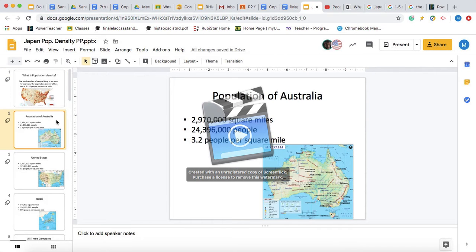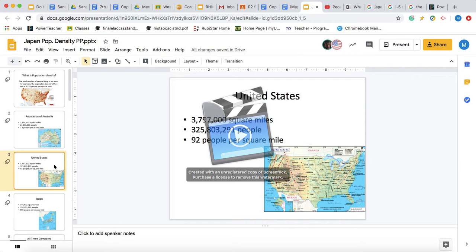Now, looking at the population of Australia, we can see that there are 3.2 people per square mile in Australia. So again, it's a country and a continent, so they're going to have lots of space. However, the center of Australia is pretty uninhabitable due to the fact that it's the outback and its harsh conditions. Then we have the United States, where we have 92 people per square mile. However, we do have a very large country, so we have plenty of space. It's just most of us choose to live along the coastal cities.